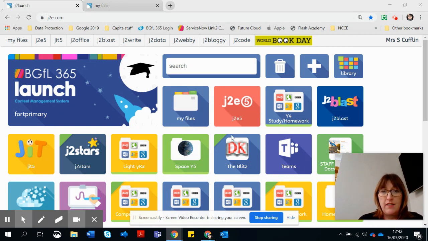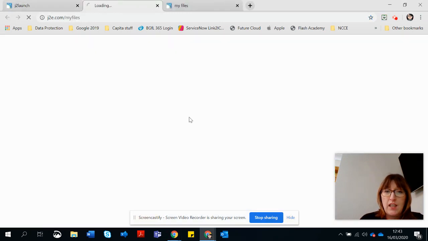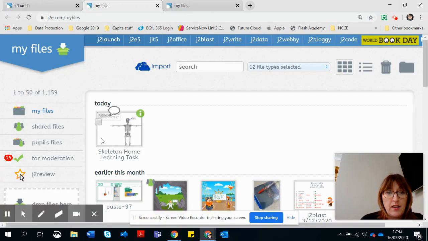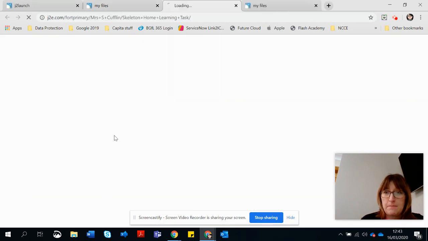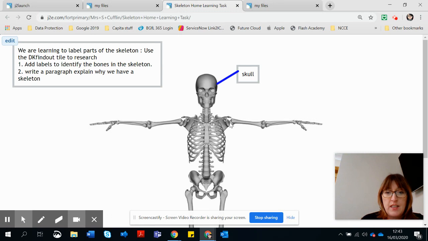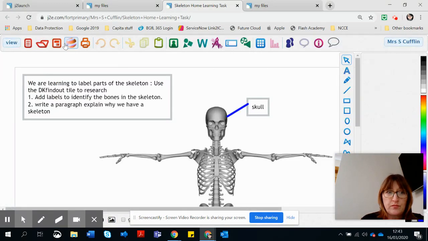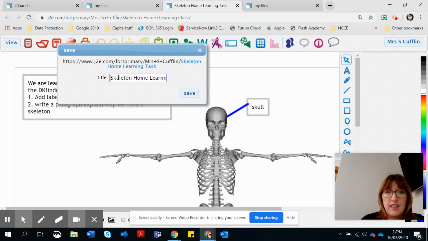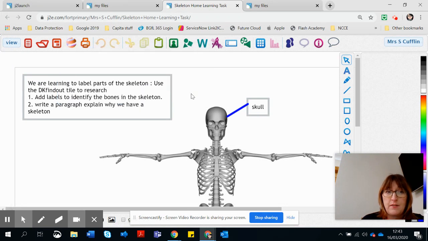In your My Files area, the majority of work I create, so should I want to create a worksheet, for example, I use the J2e 5 software. In My Files, here's one that I've created earlier. You can see it's a skeleton home learning task. In this, I've added an image and a description of what I would want the students to do with this activity. So I would save that activity, give it a name, and press save.